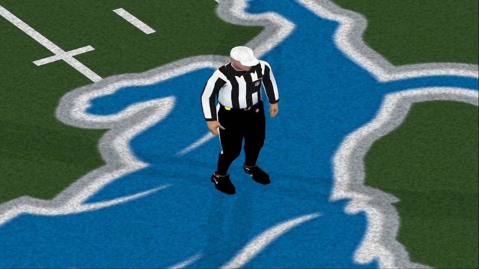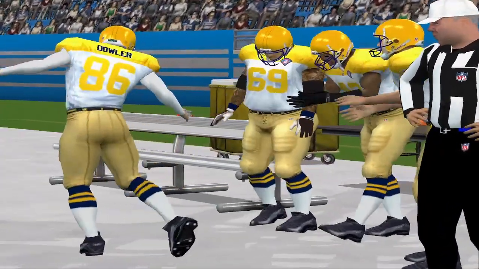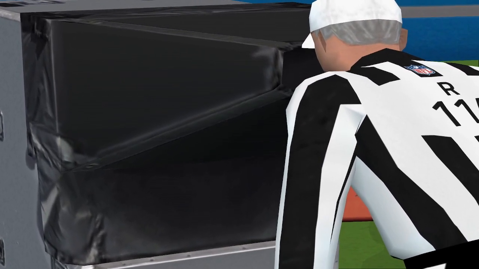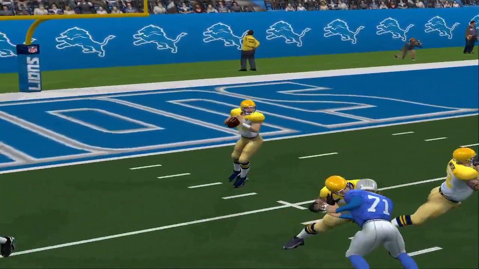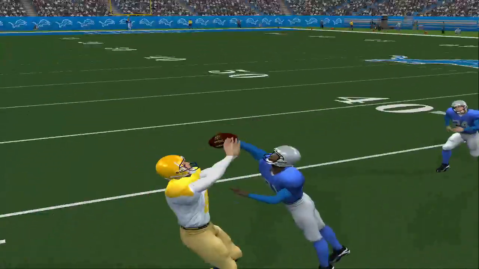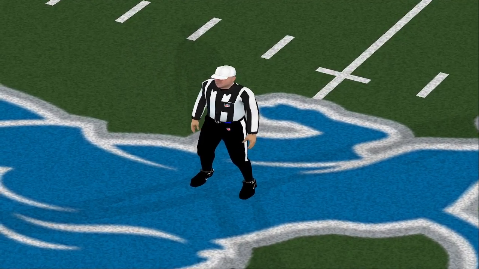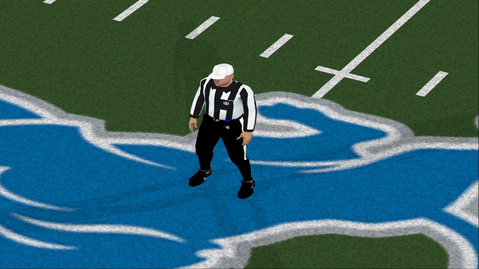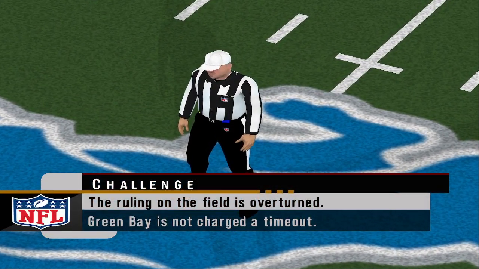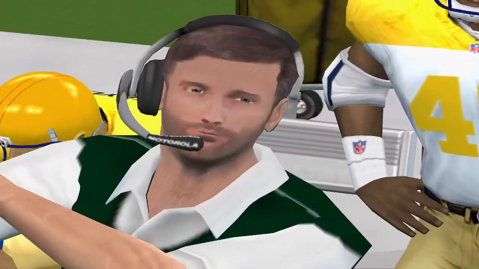This is their first challenge of the game, and even if they lose this one, they still have another challenge left. Let's check out the replay here, we should be able to see if the catch was made prior to going out of bounds. Oh, there's the catch. He's in bounds. Oh, that's close. After review, the pass has been ruled complete. The catch was made prior to going out of bounds. Green Bay will not be charged a timeout. First down. I wasn't sure if that second foot was down because it came out of bounds. He likes the call, sort of has a feeling that he knew it all along.